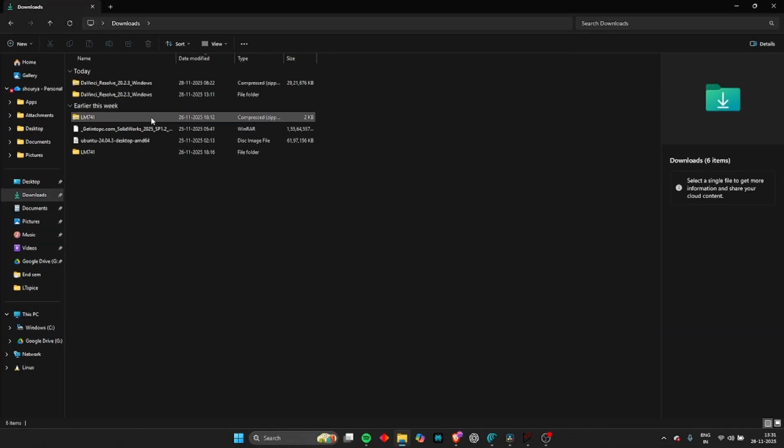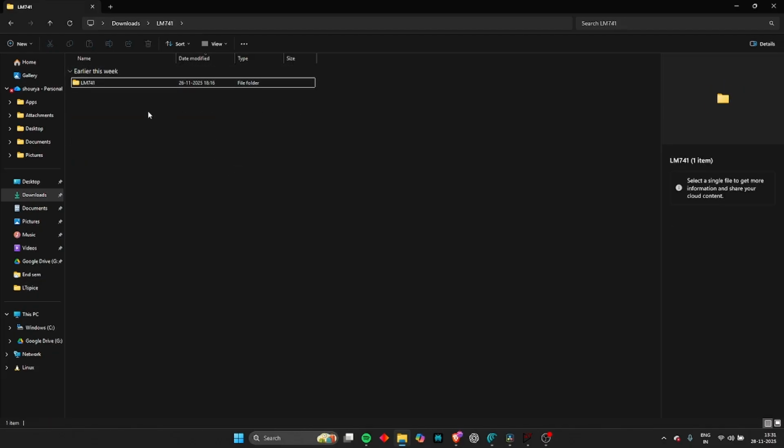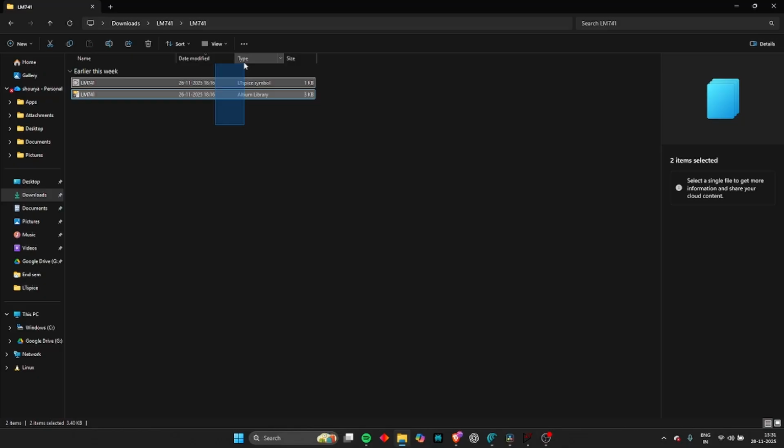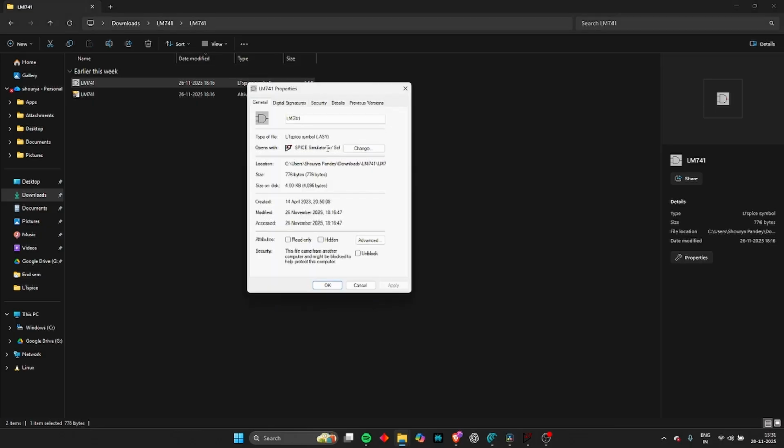First of all, I will provide you a link of GRUN and you will get this file called LM741. This would be a zip file, you need to extract it, and inside there will be a folder which will have two files. If you go and see the properties, this file is a .asy file. You have to remember this.